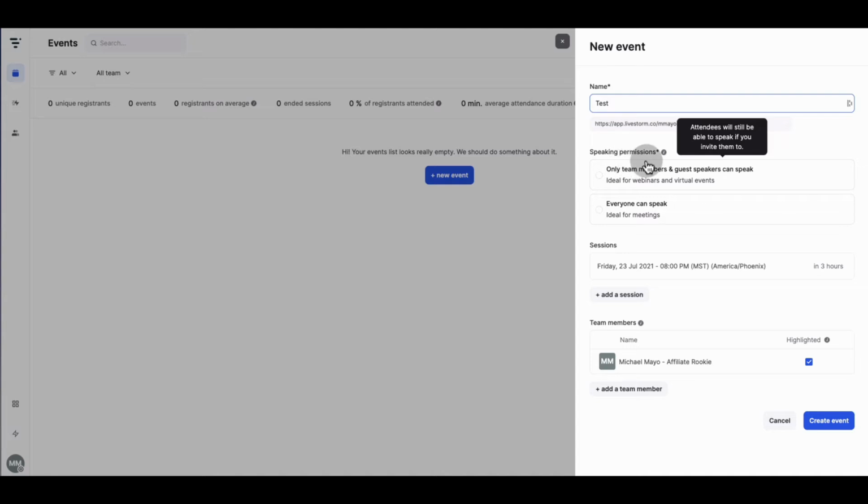And this is where you can change and give permissions to your team members or guests to speak, or you can get everybody in the meeting automatically to speak. So you just click on that. So we're just going to do guest.